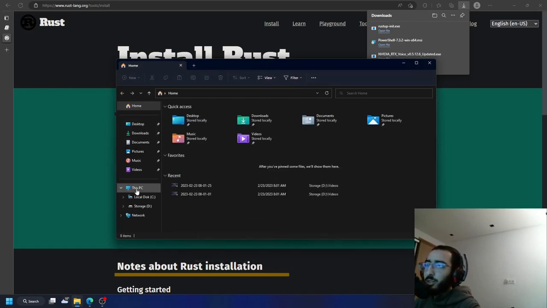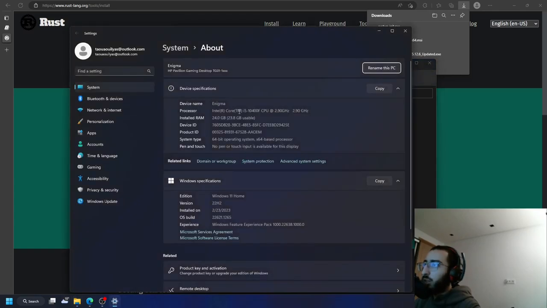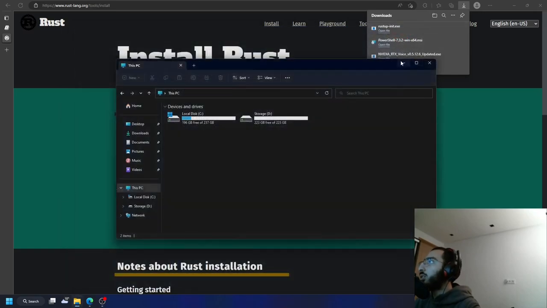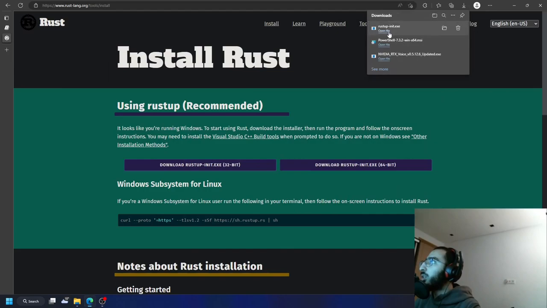If we go to This PC and look for Properties, you're gonna find if your machine is 64-bit or 32-bit. Most, if not all, modern machines are 64-bit, so you can probably assume that. But anyways, let's go to rustup-init, open file.